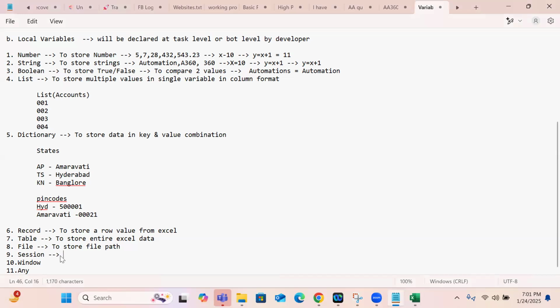Session. So session, define. Generally, we will not use this session variable much. Sessions like Excel or SFTP or XML or email. So this one, I'll tell you whenever we are talking about these concepts. At this moment, even if I try to explain, you will not be able to understand much.